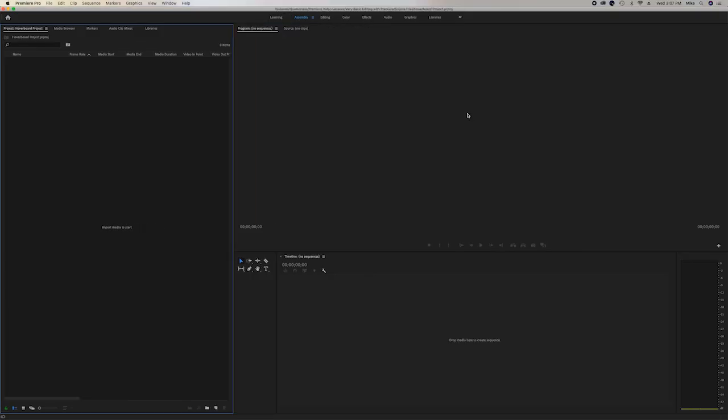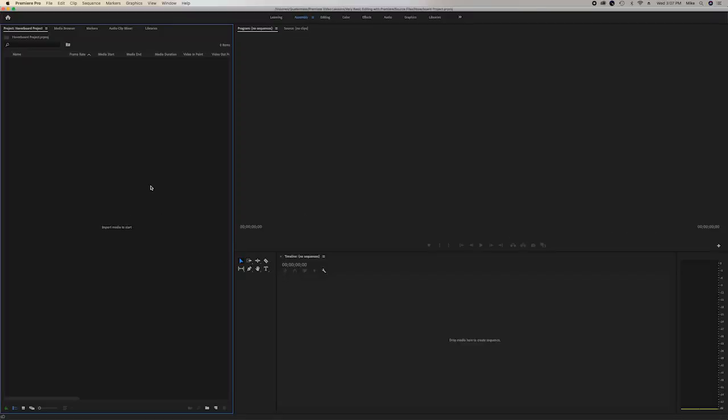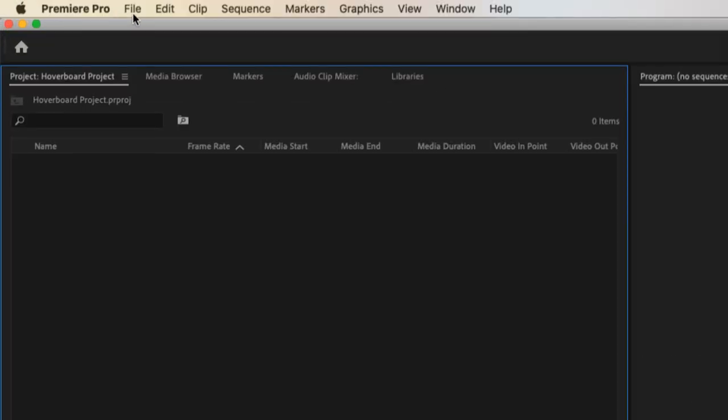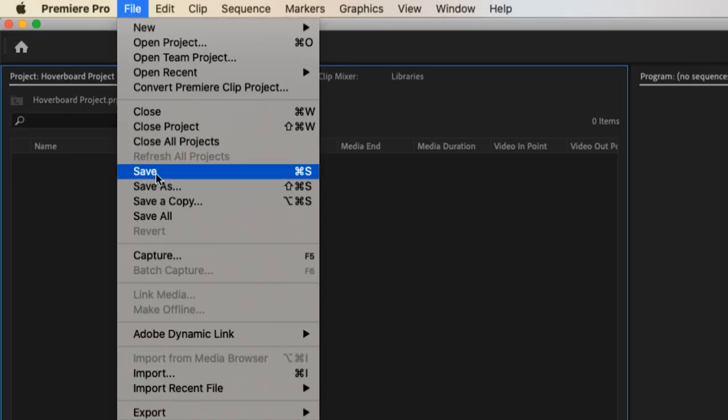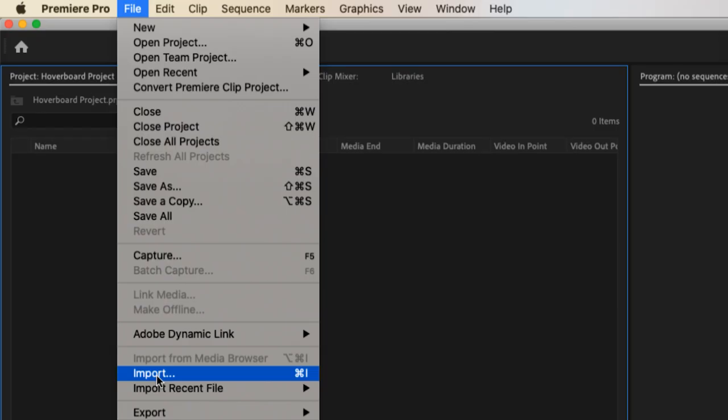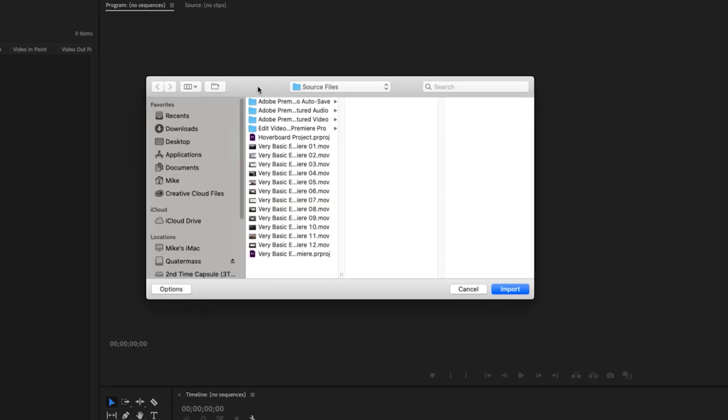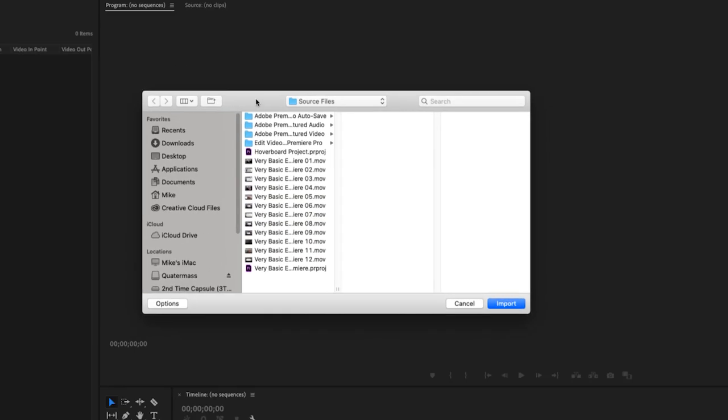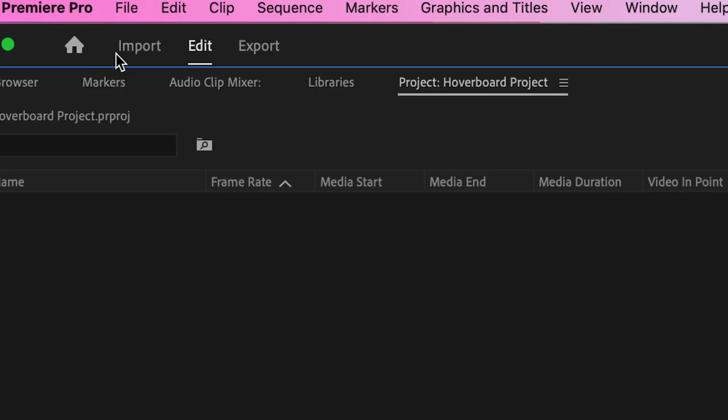In the project panel, there's this little thing that says import media to start, and you can double click on that to import our media. Or with the new or old version of Premiere, you can go up to the File menu and say File, Import, and that will open a window where you can find the source files you want to import for this project.